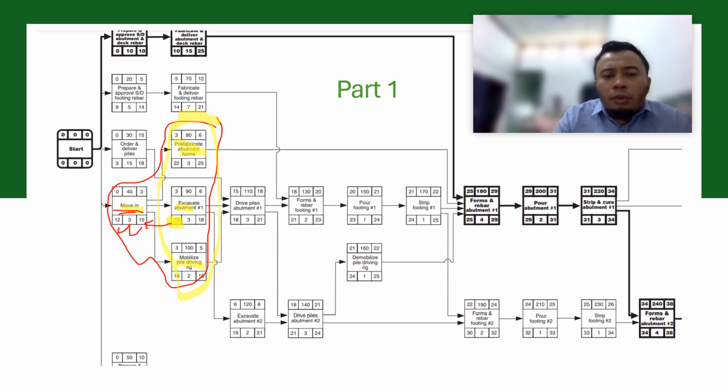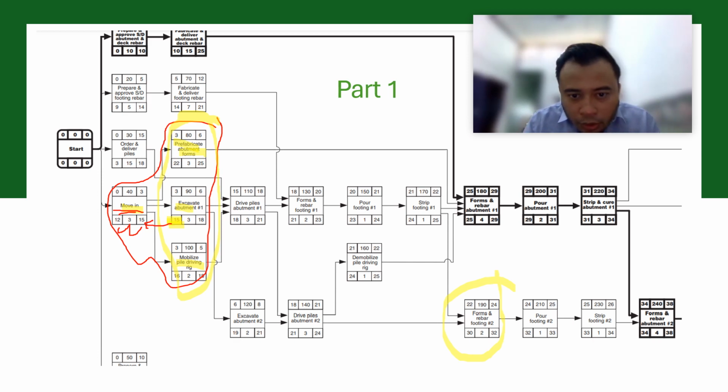Next, we also want to take a look at two preceding activities combining into one activity. For example, this activity. For example, we take activity 190, forms and rebar footing number 2. So it has two preceding activities, which are street footing number 1 and drive past abutment number 2.